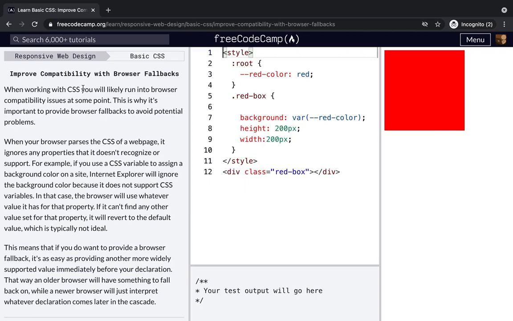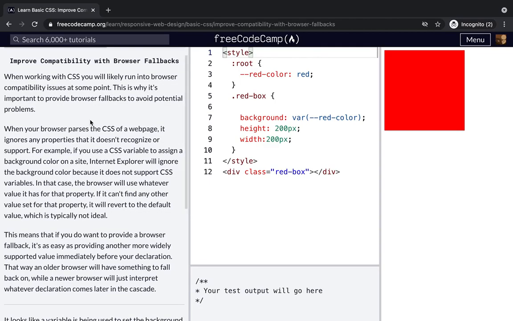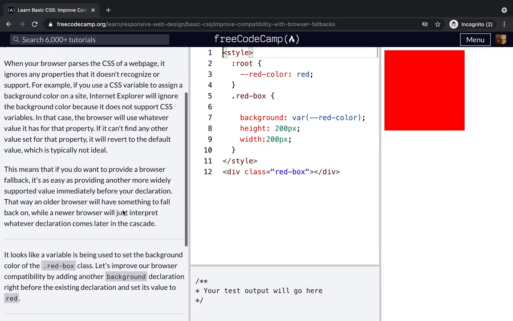Improved compatibility with browser fallbacks. When working with CSS, you will likely run into browser compatibility issues at some point. This is why it's important to provide browser fallbacks to avoid potential problems. When your browser parses the CSS of a web page, it ignores any property that it does not recognize or support. For example, if you use a CSS variable to assign a background color on a site and the browser doesn't support CSS variables, the browser will use whatever value it has for that property. If it can't find any other value set for that property, it will revert to the default value, which is typically not ideal.